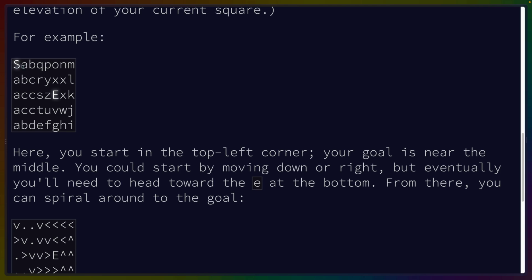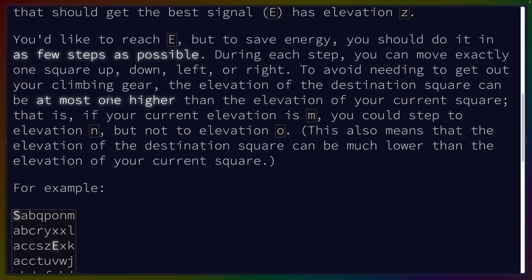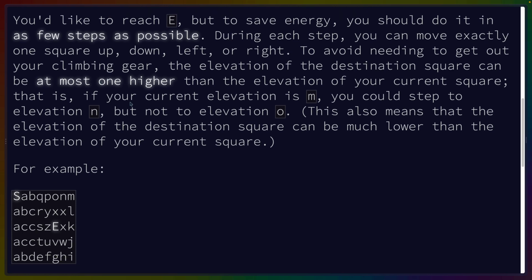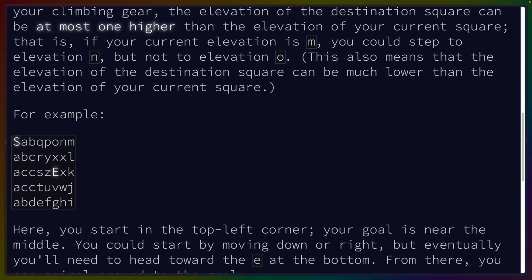So we could go S, A, B, A, S, right? Yeah, the elevation of the destination square can be at most one higher. So from S, we can go to A or A, and then we can go to B, or we can go to A. We can't go to C, but we can go to B down here. B down here could take us up to C. We could go to any of these four C's, 5 C's. And in here, we could theoretically get stuck if we wrote this incorrectly, where we could go C, C, C, C, C, C, C.